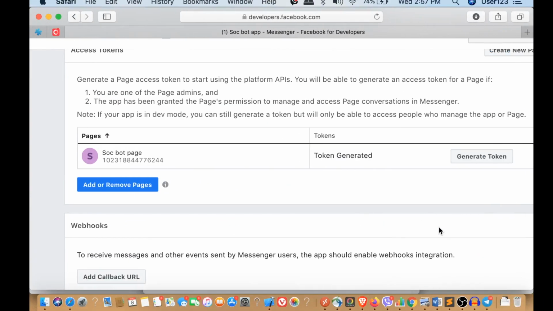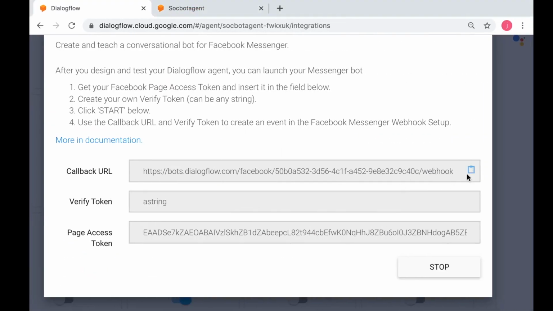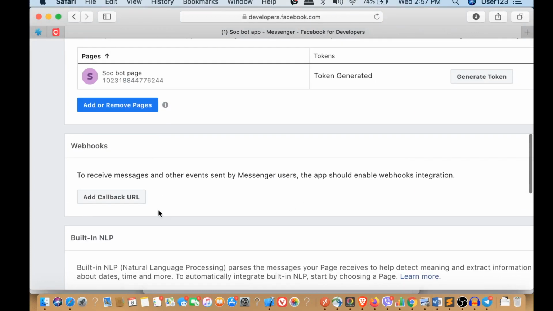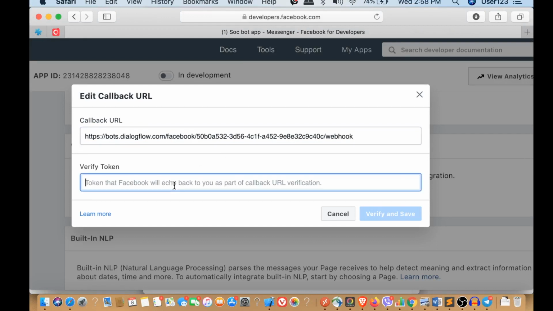So we need to add the callback URL, this one here. Click this clipboard here to copy this callback URL, and then you have to go back into the Facebook application and paste that in. Make sure you specify the same verify token, and then verify and save.